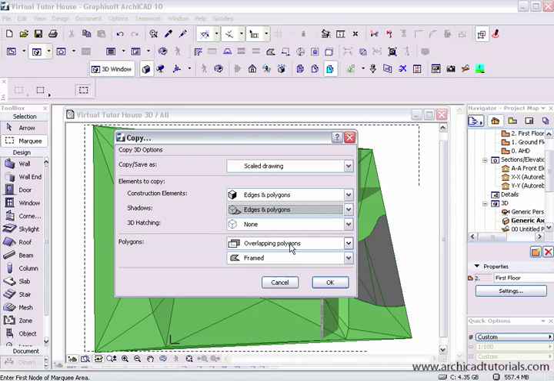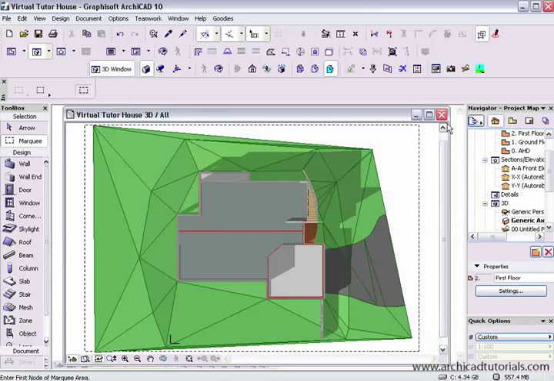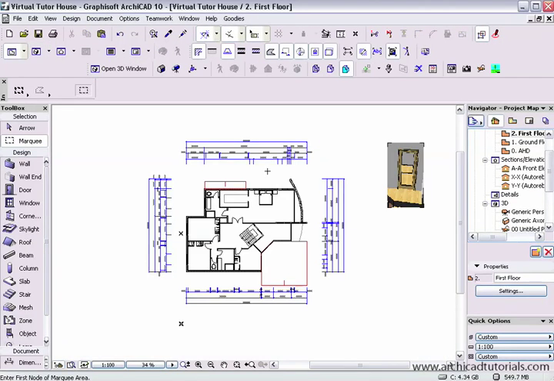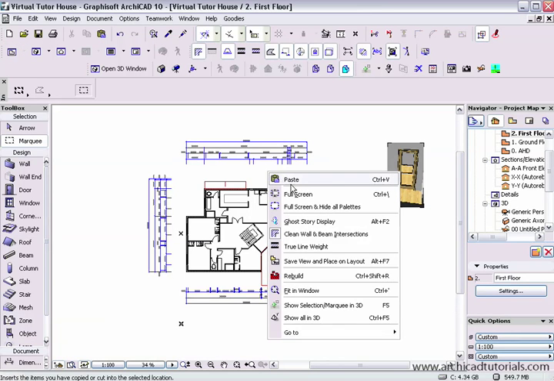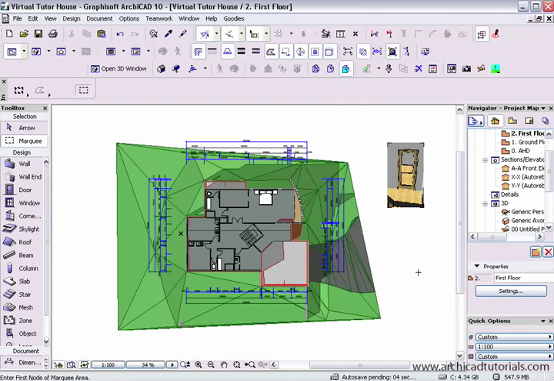Then I can choose overlapping polygons or calculate split polygons. I'm going to leave that how it is, and I can frame them or use frameless polygons. So if I push OK, then I close this window, right mouse click and push paste, and there we have the coloured resulting image from pasting from the Marquee tool.